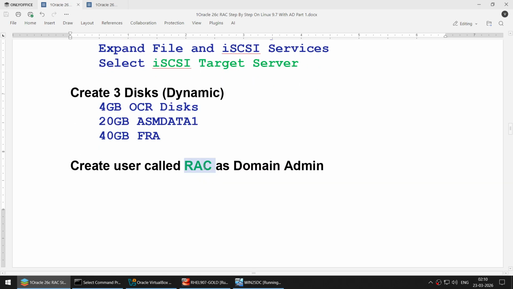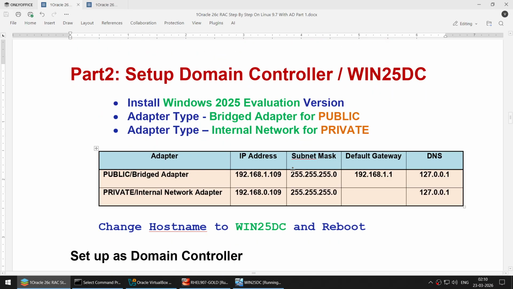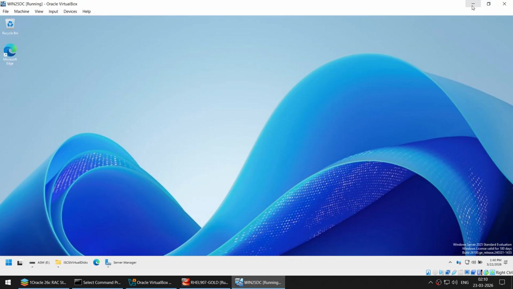And we created a user called RAC as a domain admin. At this moment, everything on the domain controller is done. I believe we have no work to be done on the domain controller. Yes, we have one more work, which is basically setting up the DNS entries, which we will do in a minute. So now that we have finished, let's go back. Let's minimize the domain controller, and we'll come back to that.